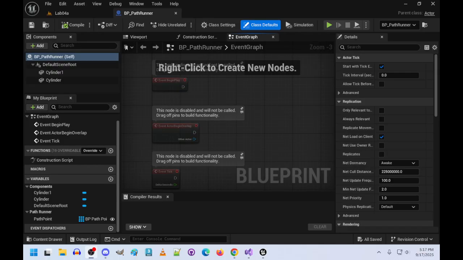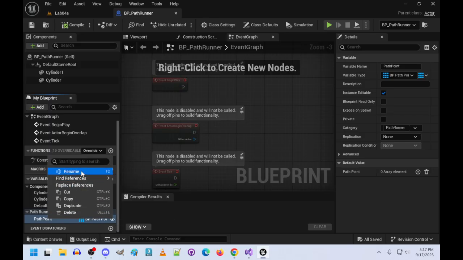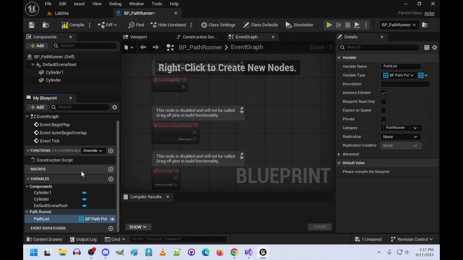First thing that we're going to do is set up our variables. So I have path point right here. Actually, I should rename this. This is really my path list, my list of path points. I've created it as BP path points. In the document, I have made it an array of actors. Either way is perfectly fine. I'm going to stay with the BP path point because we made that specifically for us.